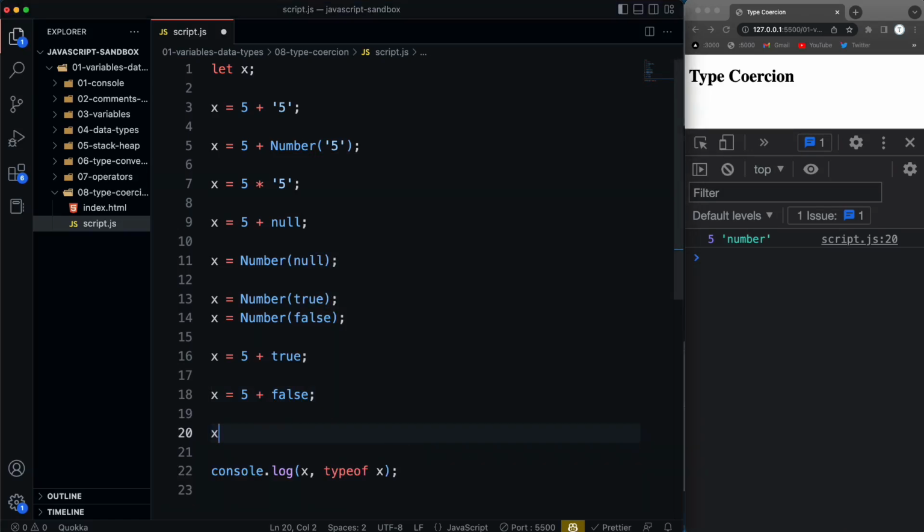So if we do, let's say x equals 5 plus undefined, we get NaN, which is not a number. Now remember, I think it was the last video where we talked about NaN. If we add anything to undefined, then we're going to get NaN, including itself.